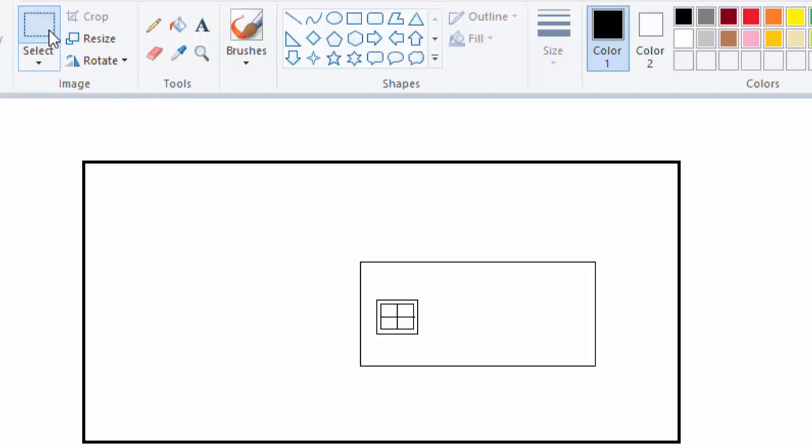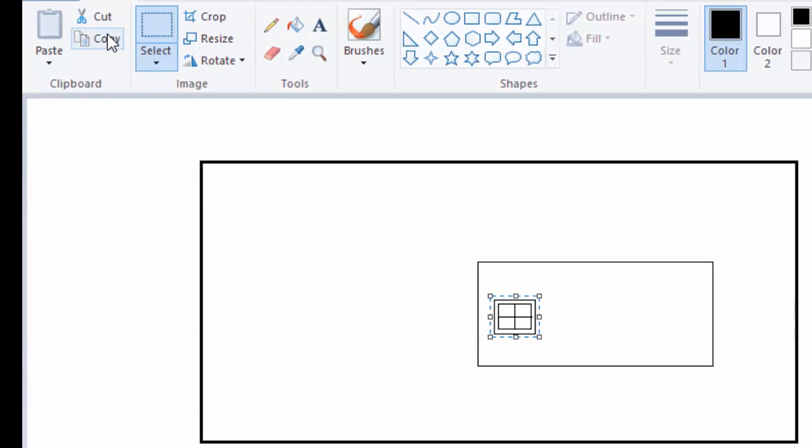I will go ahead, click the Select tool and select my window. When it is selected like this, I will come here and click Copy. Then I will click Paste and move it to the other side of the house.